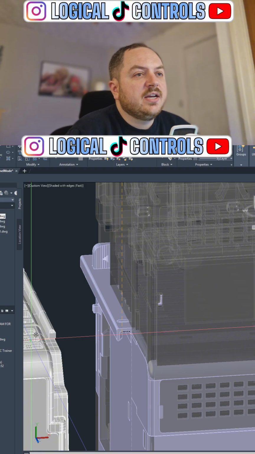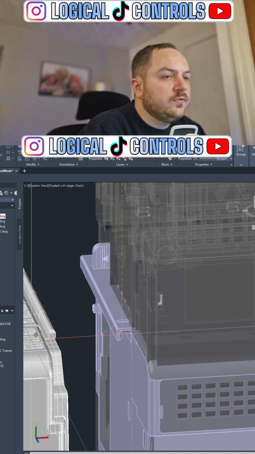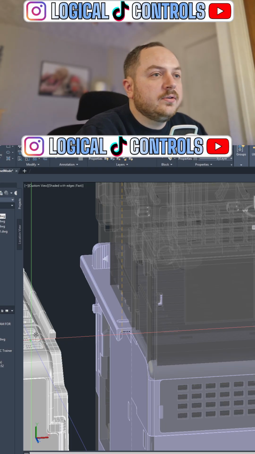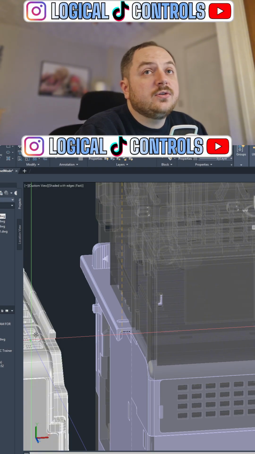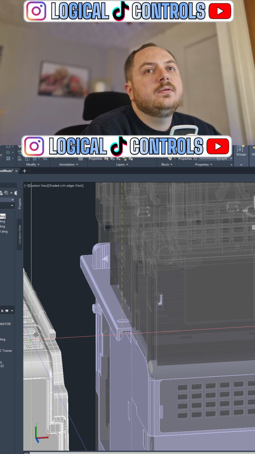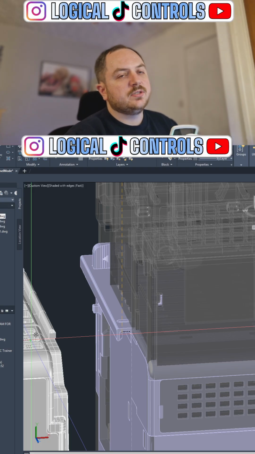Oh, my software's crashed by the looks of it. We might be ending the stream short. This software's AutoCAD Electrical, mate. I don't know what's going on with my software at the moment. I've obviously missed some comments, I'm sure.